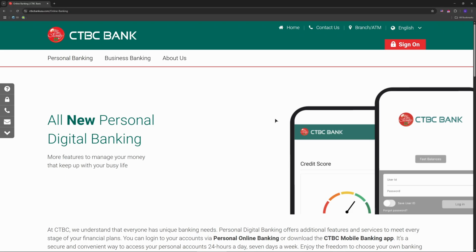You'll need an email, phone number, and ID, like a Social Security number for the US or SIN for Canada. Fill in your details, agree to the e-consent terms, and submit. Some regions let you finish online, others, like the Philippines, need the CTBC app. Search for CTBC Bank PH on your App Store.